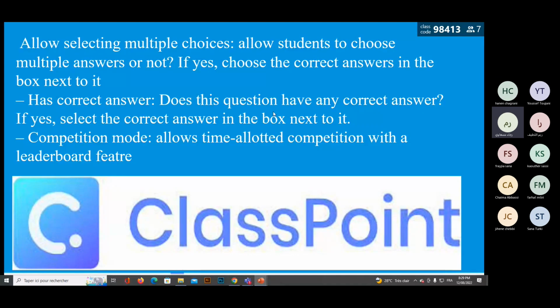If you have one correct answer, you can also work on the setting. Does this question have any correct answer? If yes, select the correct answer in the box next to it. And we can play in competition mode, which allows a time-allotted competition like Kahoot quizzes. We have seen that in the first session, if you remember.